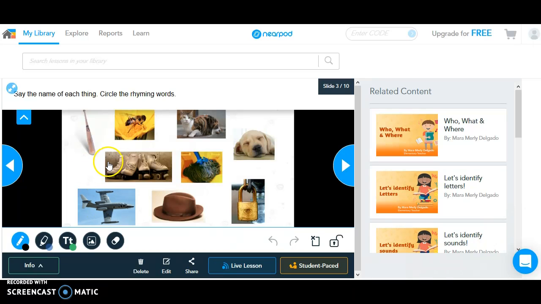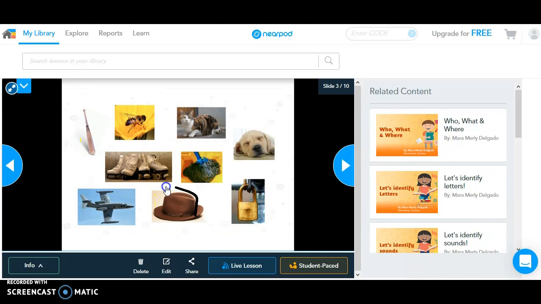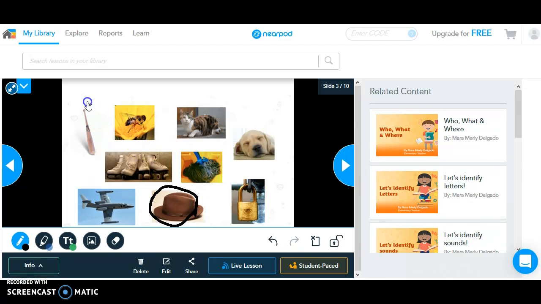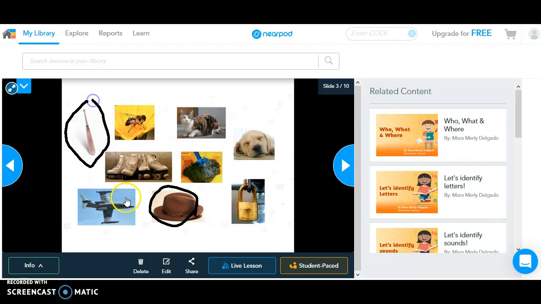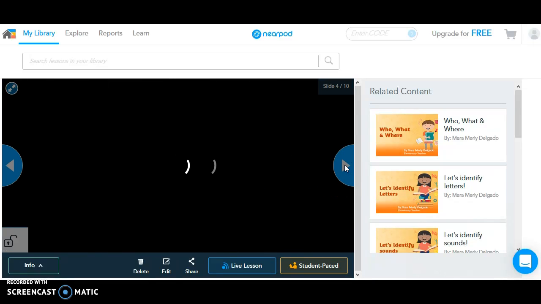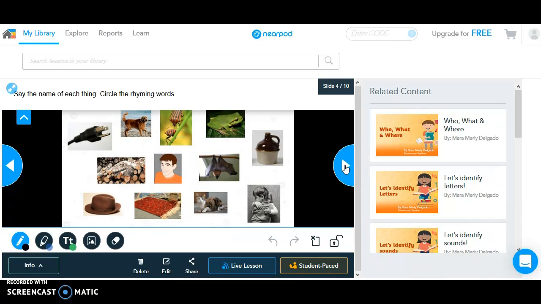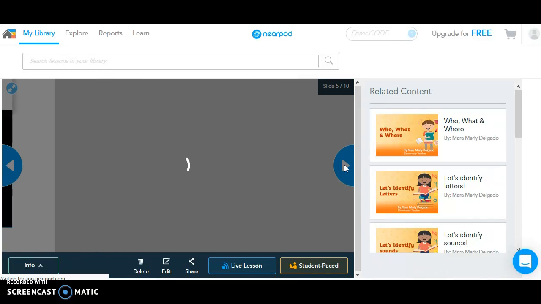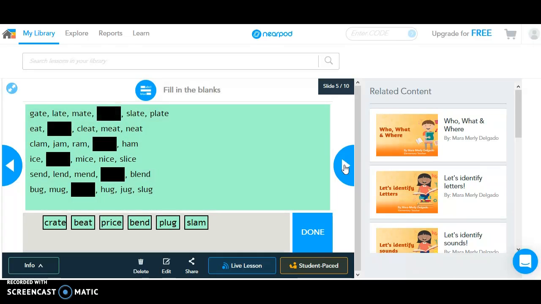So this is the one where you have to circle the rhyming words. So she has hat and bat, like that. So they would have to circle. And then they can, of course, submit when they're finished. So you could go through the whole slides and see what all of them were. And a lot of times, once the kids have done it a bit, they recognize what they have to do in each one of them.